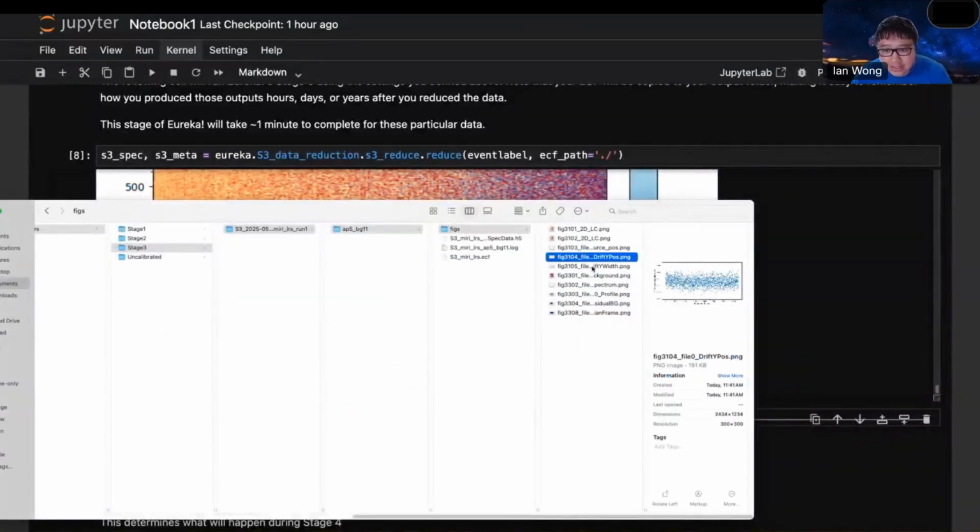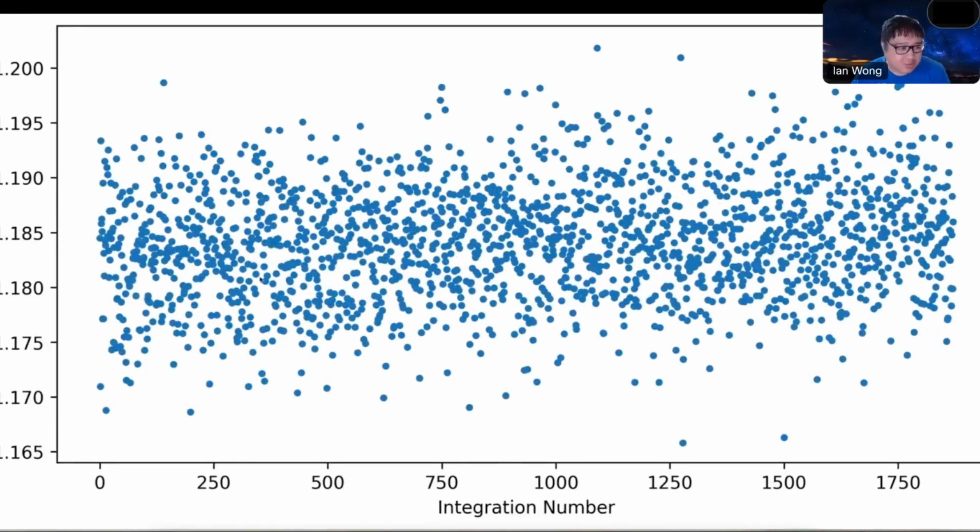Likewise, the profile width, the Gaussian width of the source's PSF, also varies a little bit in time. Again, very, very little, but nonetheless, this can be an important source of correlated noise in the final light curve.